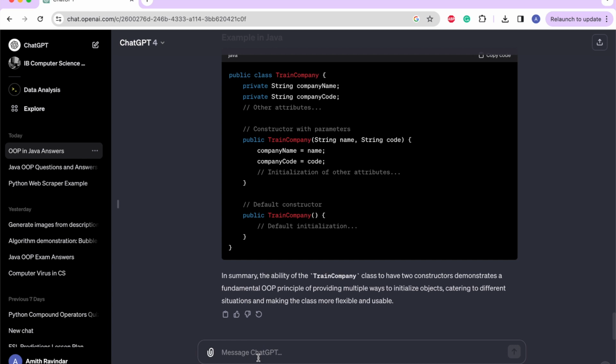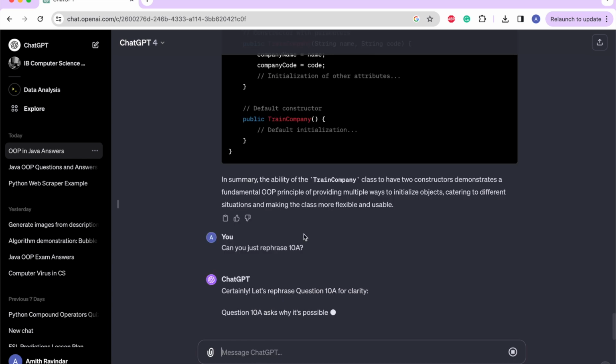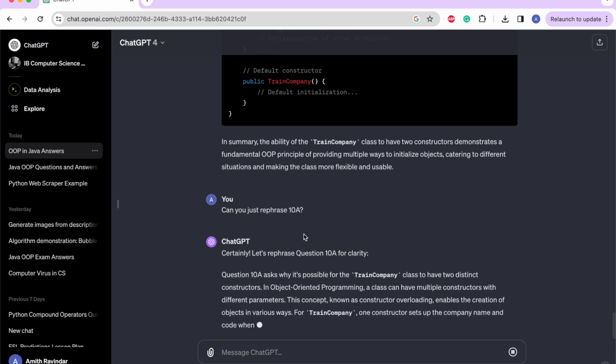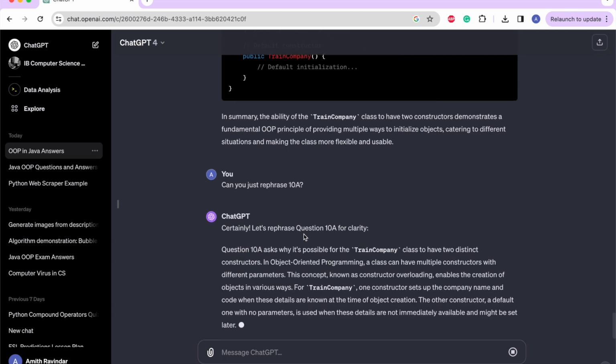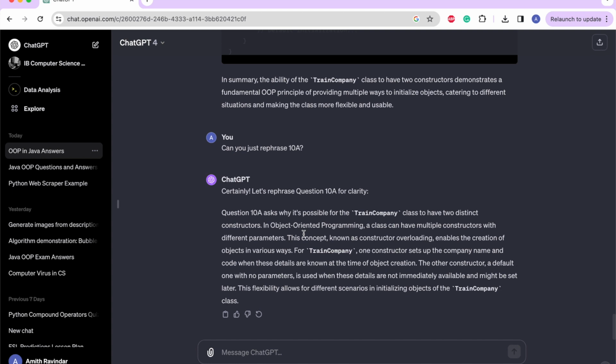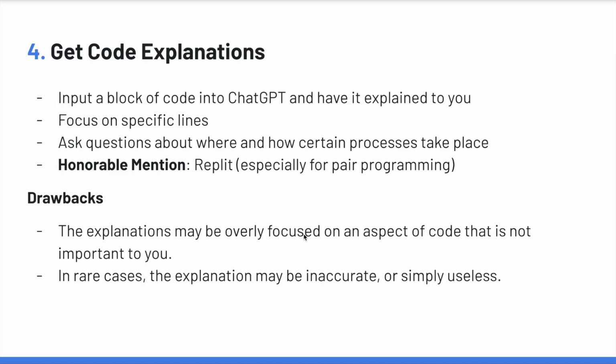If I don't want all this, I would say, can you just rephrase 10a? Yeah, so that's actually pretty good. That's pretty legit. And I think it's really useful because you may not understand exam questions or specific types of questions, but if you see it explained in different ways, you'll probably get a better understanding of the vernacular of the exam. Now, our next feature is to get code explanations.